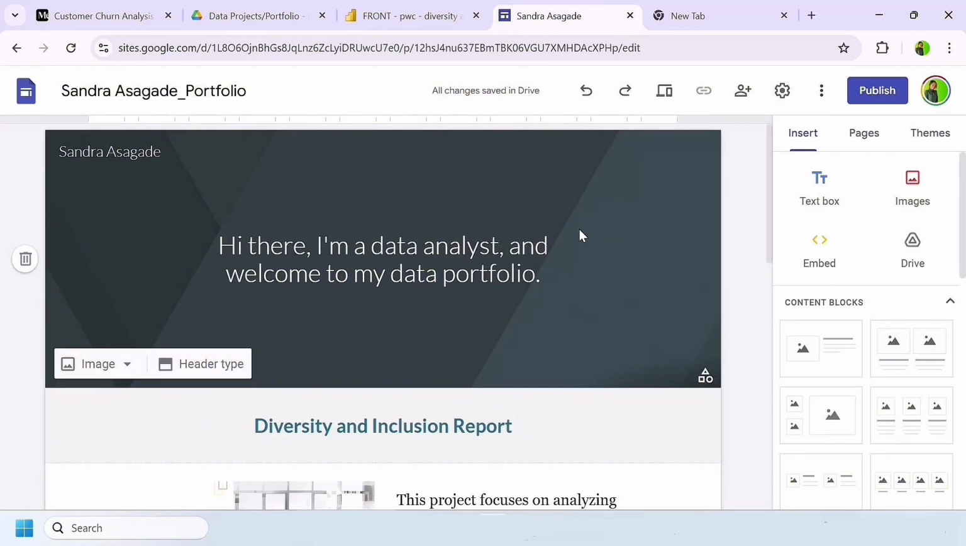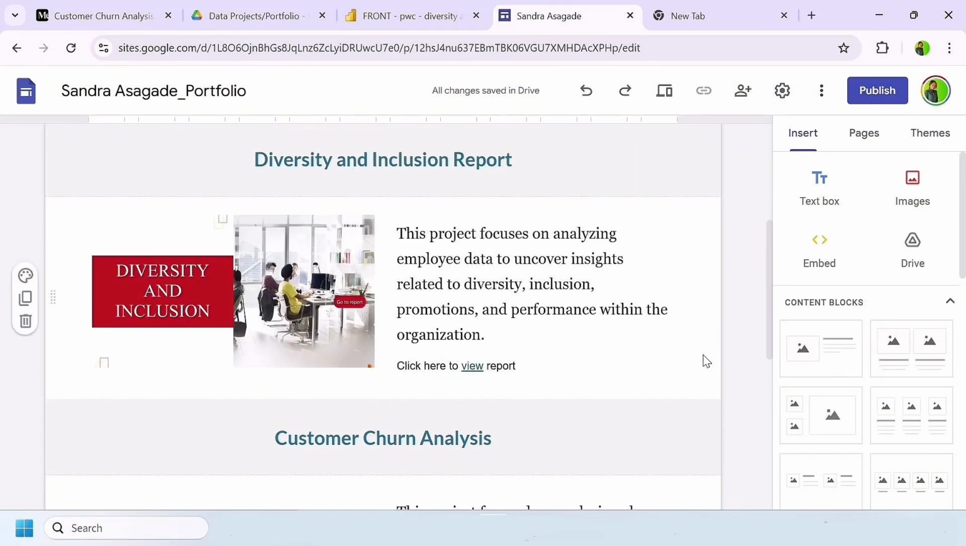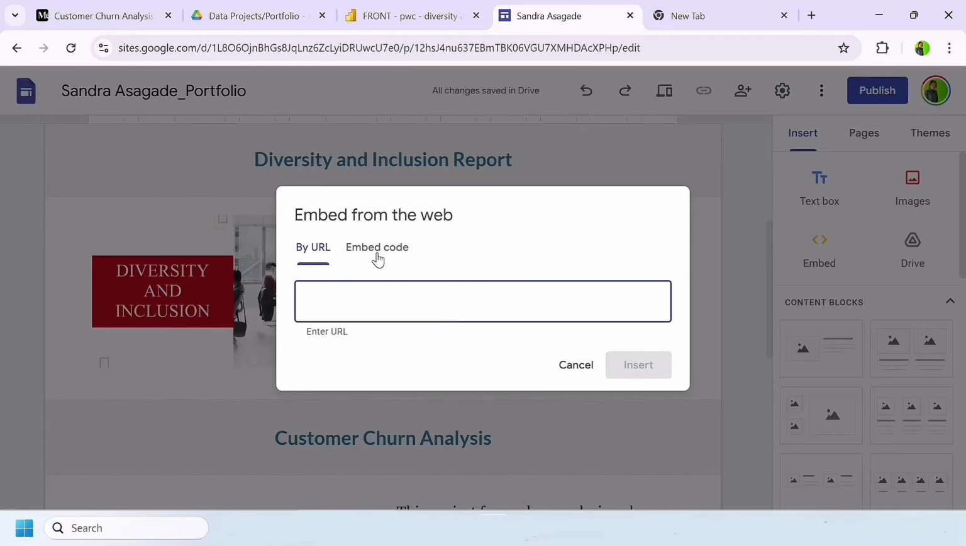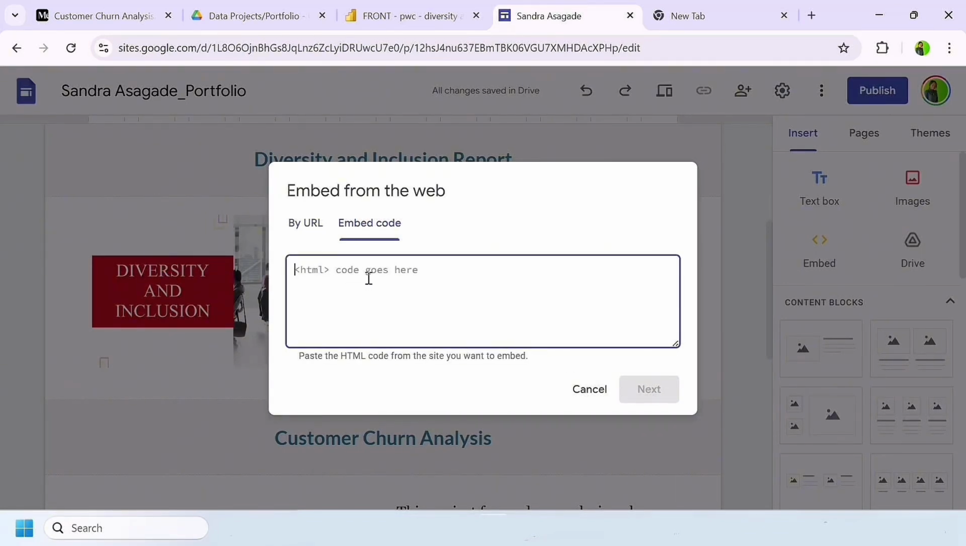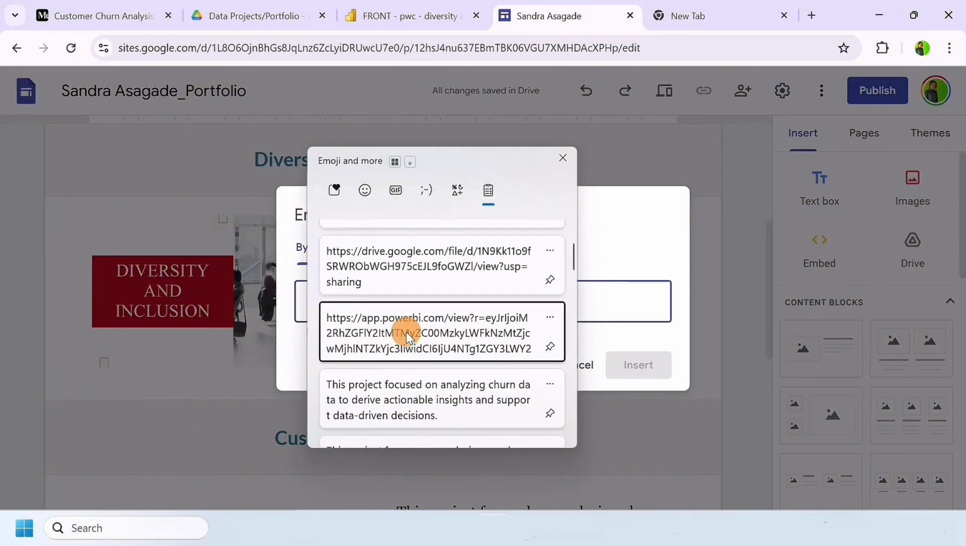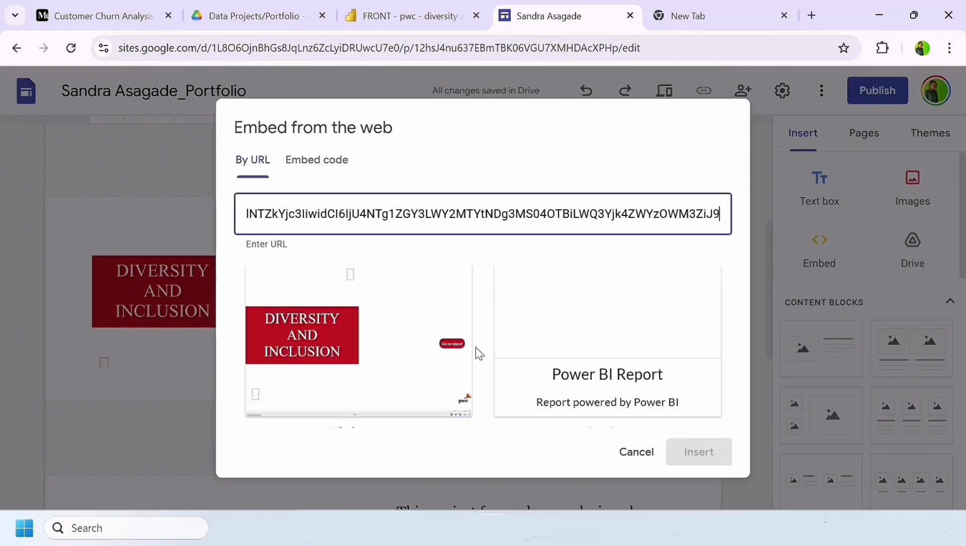Okay, the next thing that I am going to do is come to my diversity and inclusion, and I'm going to click on embed and paste in that interactive report link that I copied from my Power BI service. So I'm going to paste in the URL. Okay, so you're going to see how it looks like. And then it's going to show me this preview.